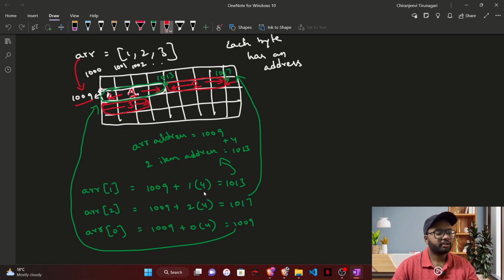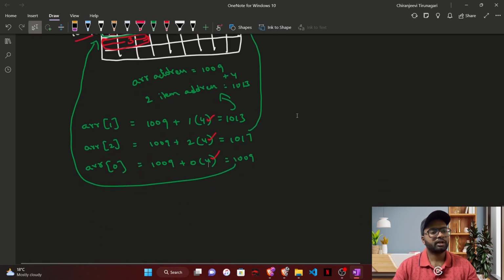We know how to calculate the address depending on the index. In arrays, each element is going to be of the same data type. Here it is i32, and we are giving 4 everywhere. This looks fine. How can we do this same thing in case of tuples?